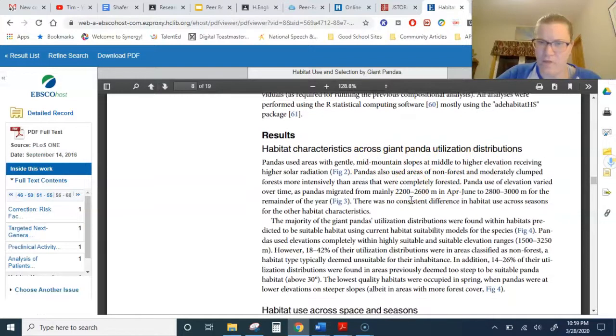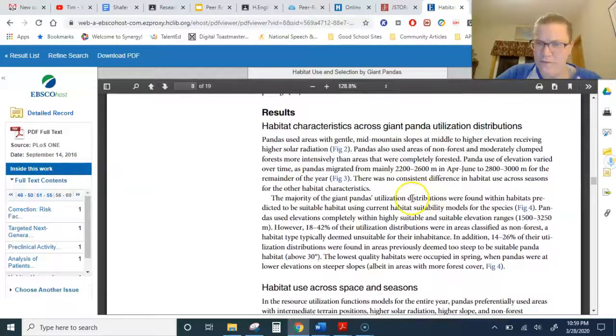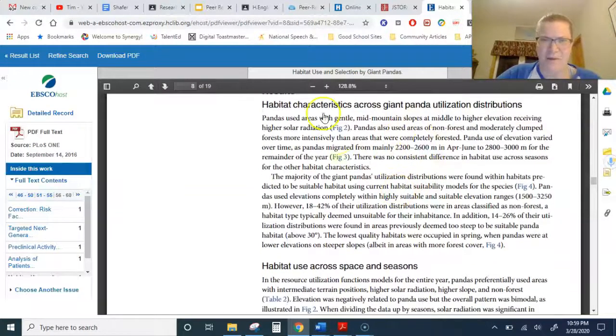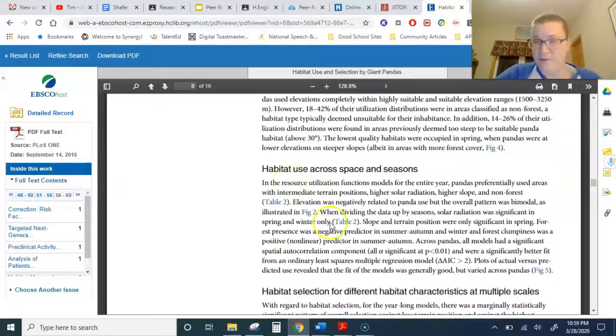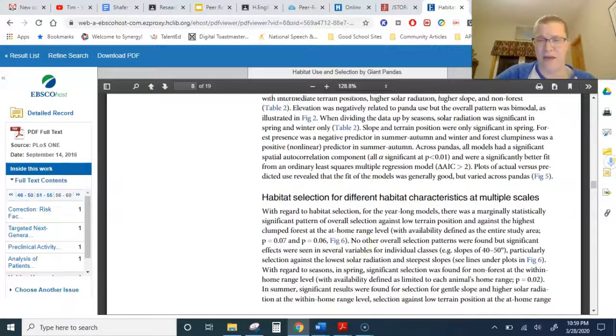So telling me where they, this half of it seems relevant. I might summarize this and see if I can understand it a little bit. So this seems relevant, something I can read, habitat use across space and seasons. That's something that I would definitely spend time annotating.